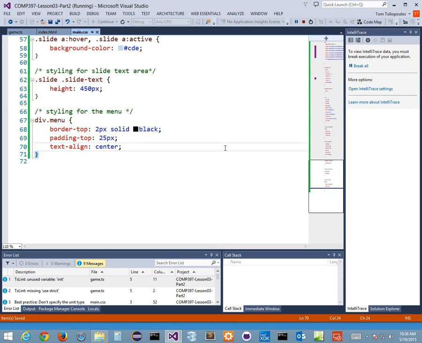The border top 2 pixel solid black is going to produce a line, right, that separates your menu from your text. That's what it's going to do, right? So your text for your slide and the menu is going to be below it.